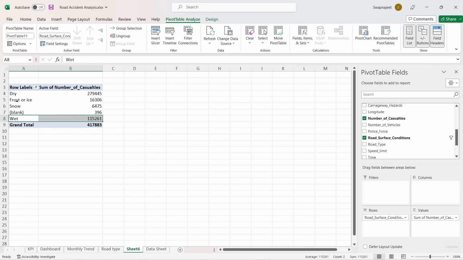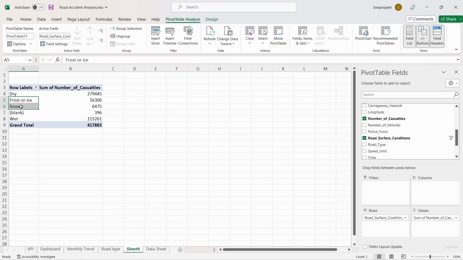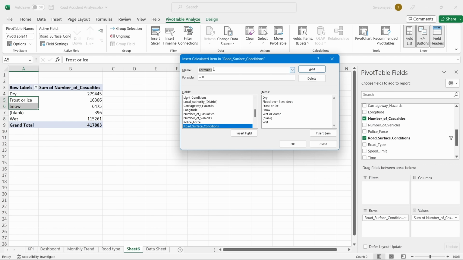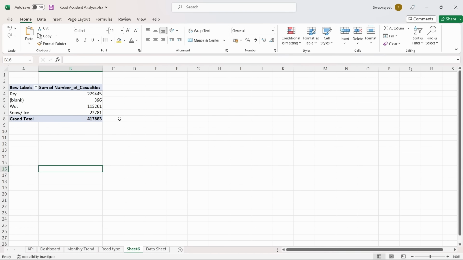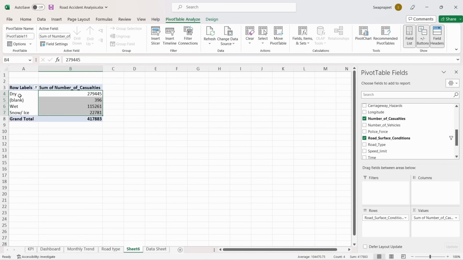Just click on OK. Then the dry one, which we have directly. And frost and snow, we will combine these two as well. So again go here, insert the calculated item, and we will name it as snow or ice. We will change this to frost, ice plus snow. Click on OK, and we will hide frost, ice and snow from here. Click on OK. So these are the 4 which we will be using.